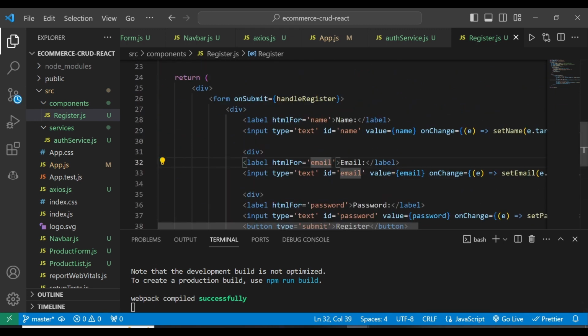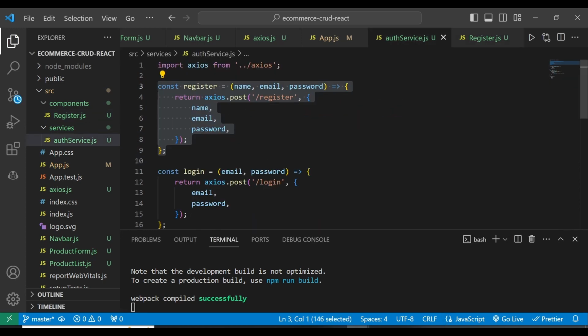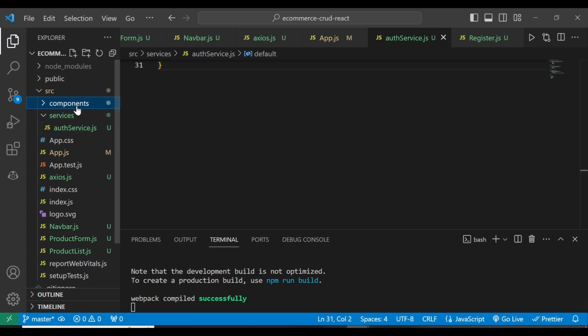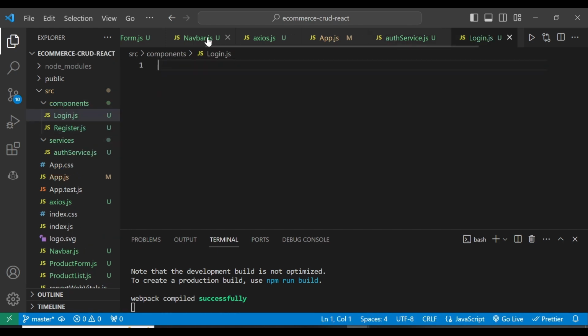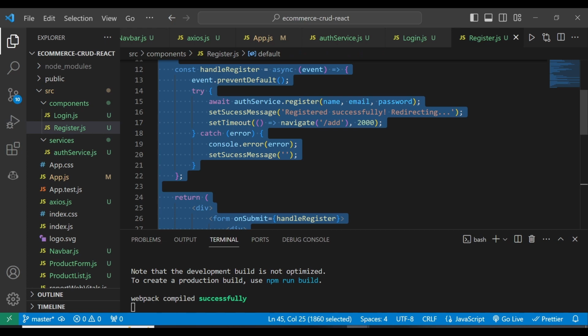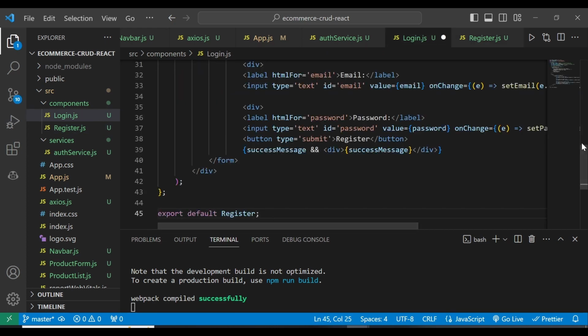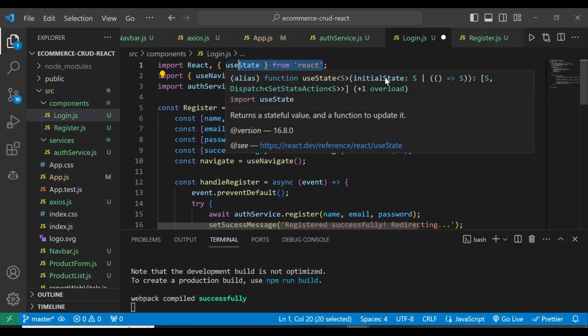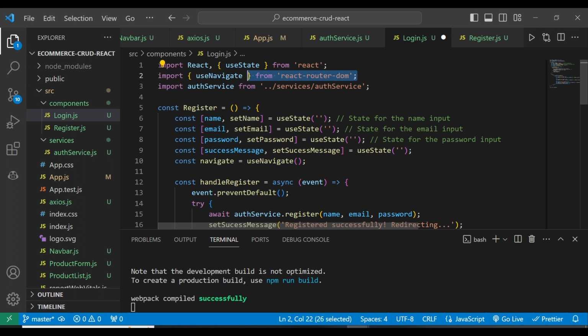So when I save this one here, and we had created the auth service here, we now need to also do the same thing for login.js. So within our components here, you can come and create another file, which is now login.js, like this. I'm going to copy the register so that we avoid a lot of typing, because you're going to find some things which are common with login and register.